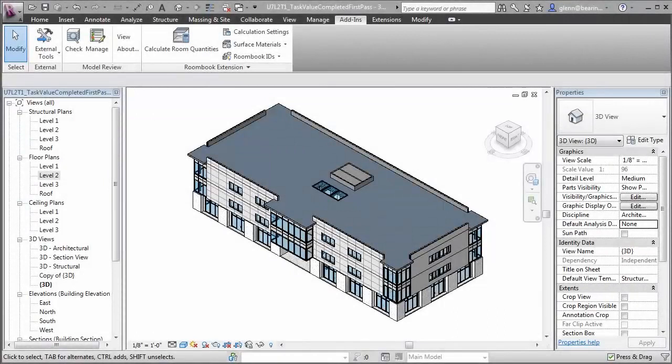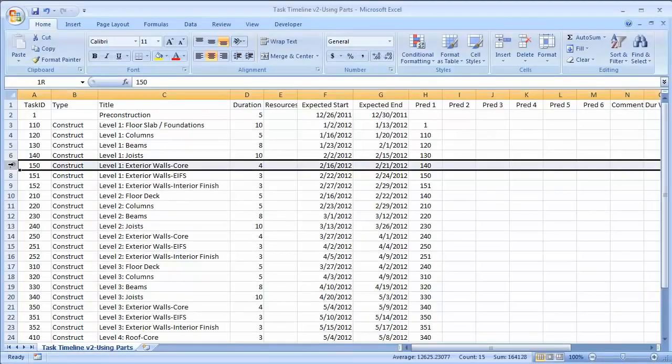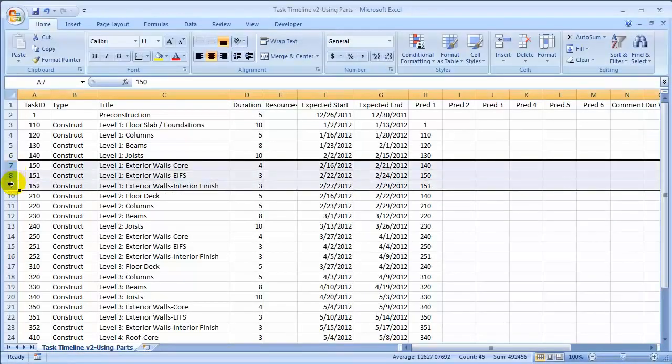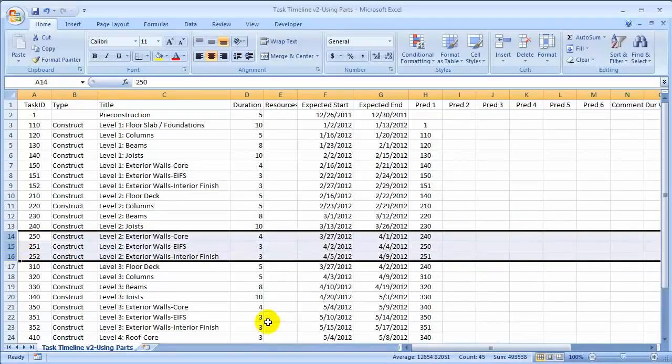We can then use the Create Parts tool again to break those elements down into the parts. With these new parts, we'll also need to adjust our task timeline to take advantage of the parts. So let's switch over to the timeline. And you can see that we've subdivided the exterior walls tasks at each of the different levels into 3 different tasks, 150, 151, and 152. Similarly, at the second level, it's 250, 251, and 252. Let's return to Revit now and map these new task IDs to the parts.